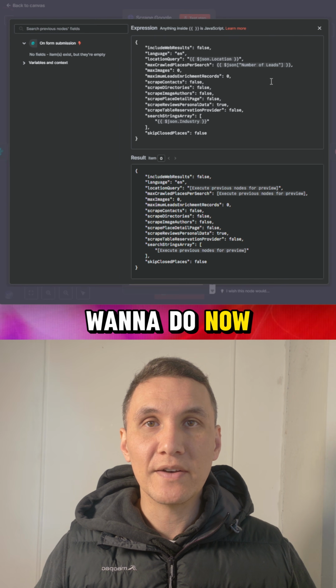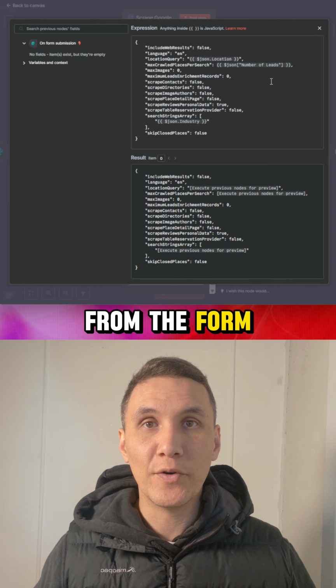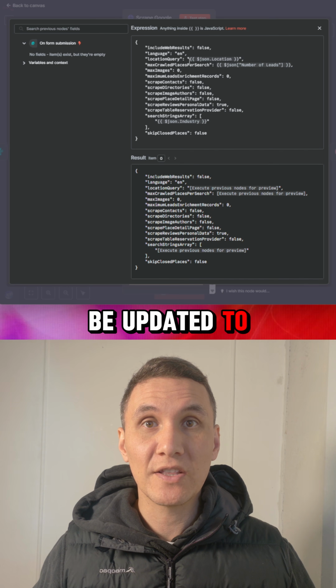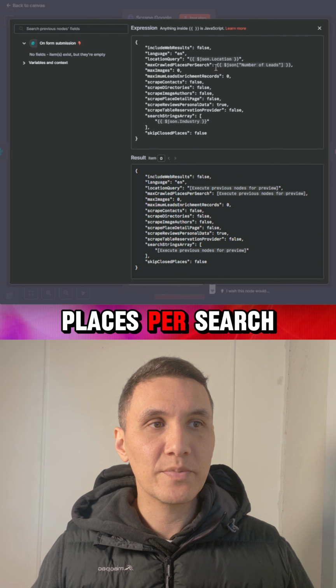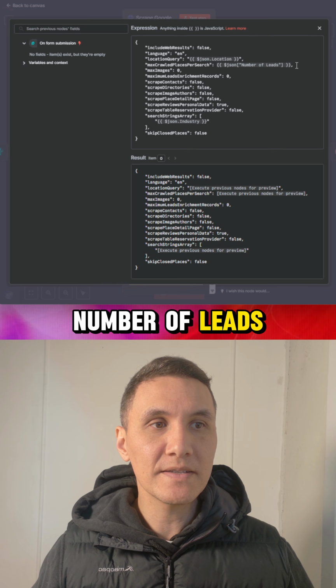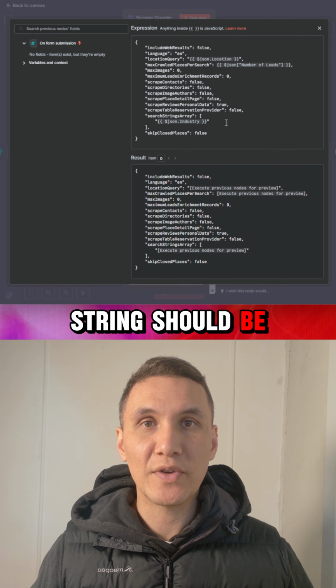What you're going to want to do now is update these three key fields from the form. Location query should be updated to location field. Max crawled places per search should be the number of leads. And your search string should be your industry field.